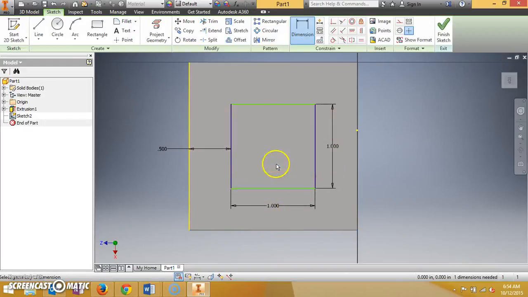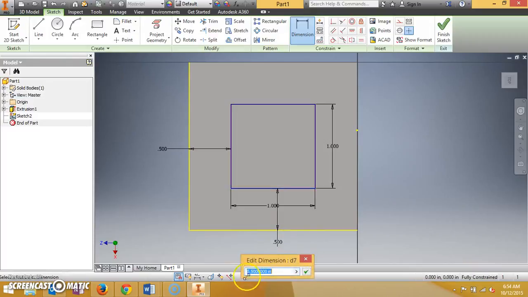Oops. I did that wrong. So I'm going to come up here again. And right there, you'll notice it just happened to be a 1/2 inch. So that works really well. If it had come up something crazy like 0.6 or 0.3 or whatever, I could still do 0.5 and hit enter again. So now my 1 inch square is exactly in the center of my 2 inch cube.